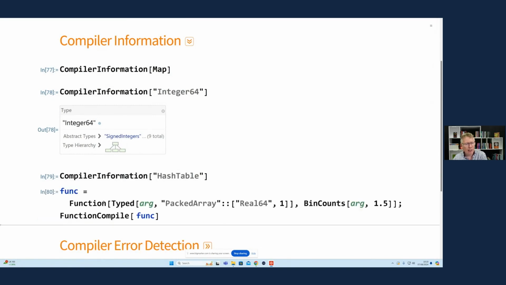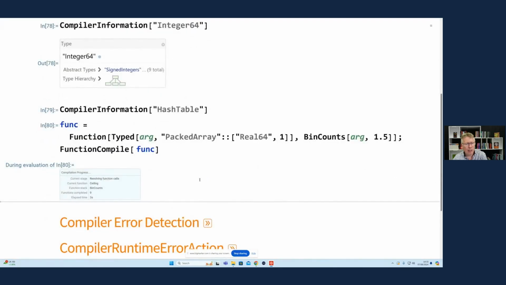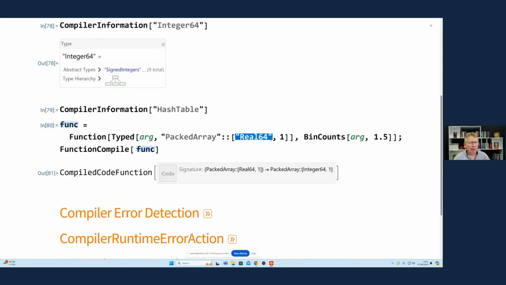We've also extended the compiler error generation, and some people think this is an important feature, that the fact that I'm giving it very typed information that the typical Wolfram language doesn't care about allows us to do error detection in a more precise way.